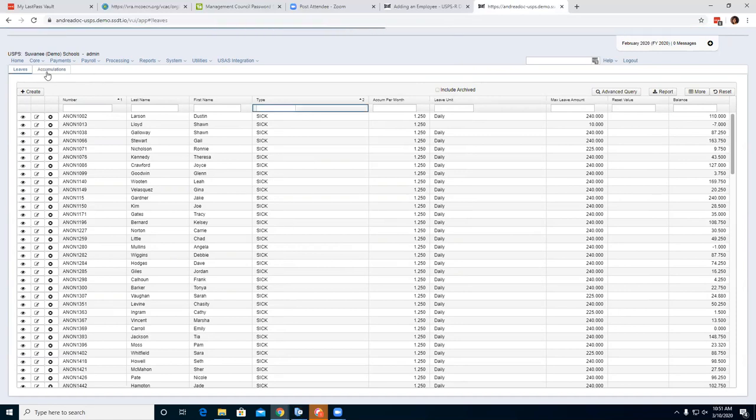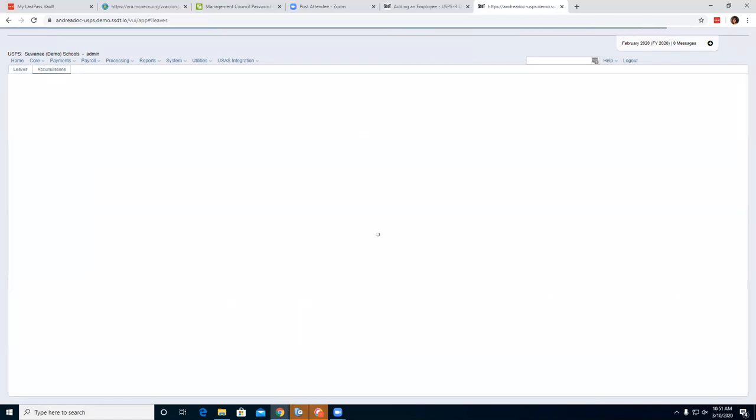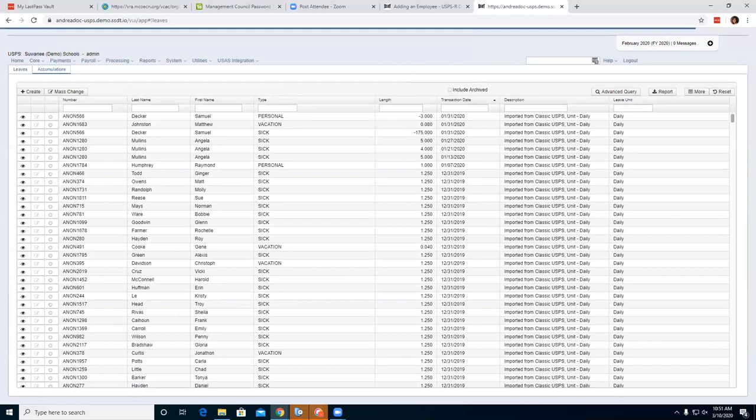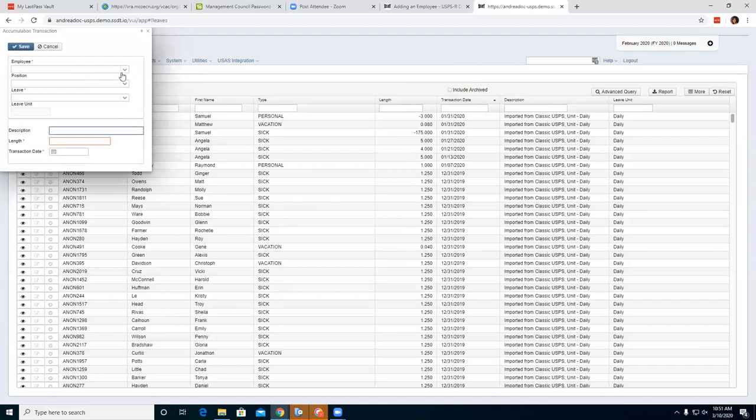So, accumulations under the leaves. Once I get it up there, you can view, modify or delete an employee's accumulations. This is where you can create an accumulation for one employee. So if an employee was forgotten on the list somehow, or an employee just came in and you need to add accumulation for them, this employee isn't eligible. Let's find one that is.